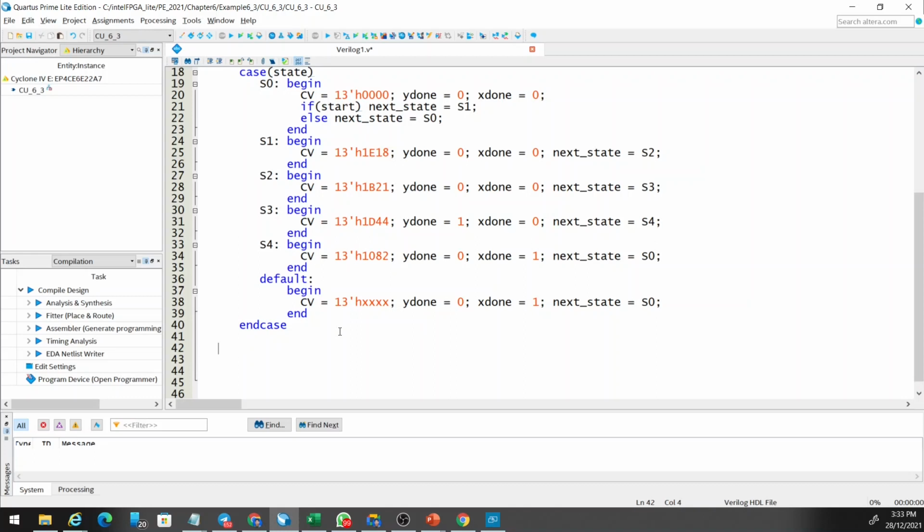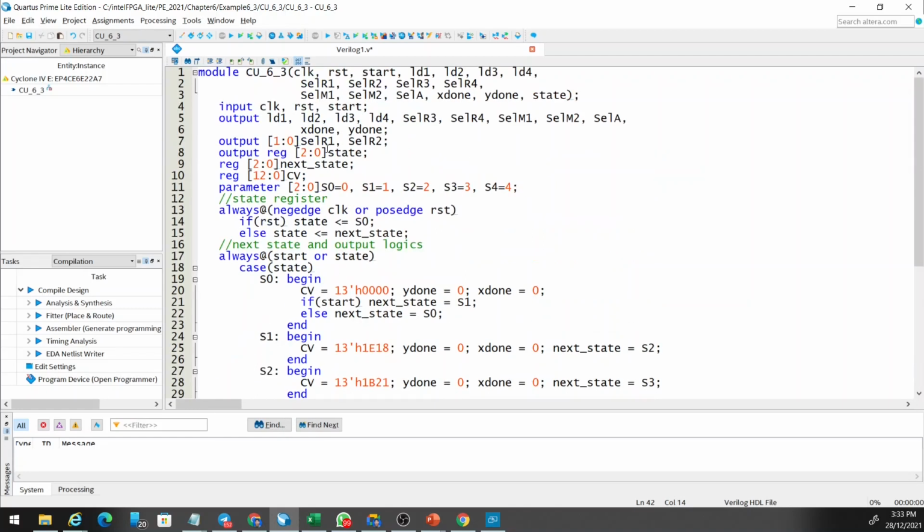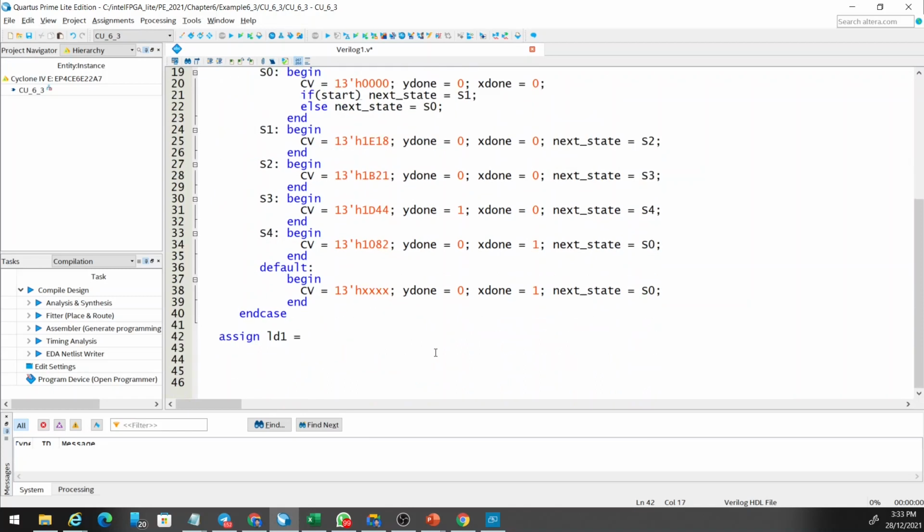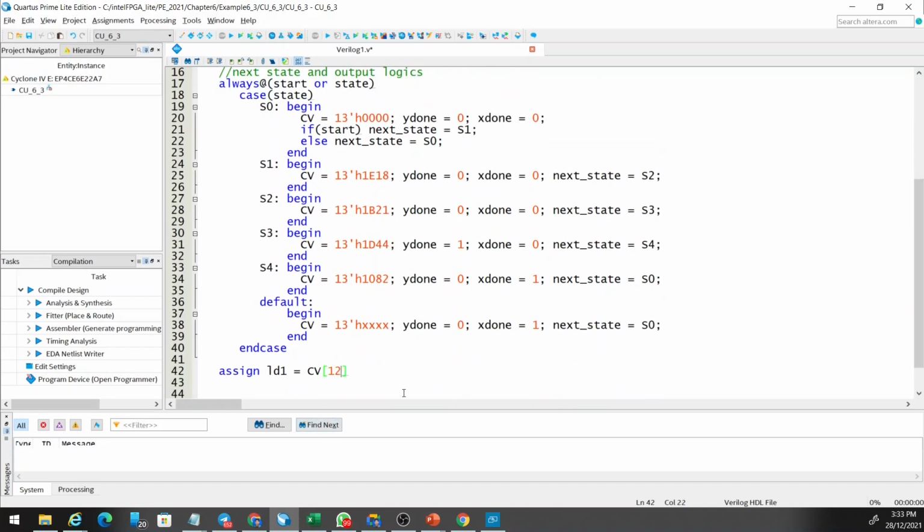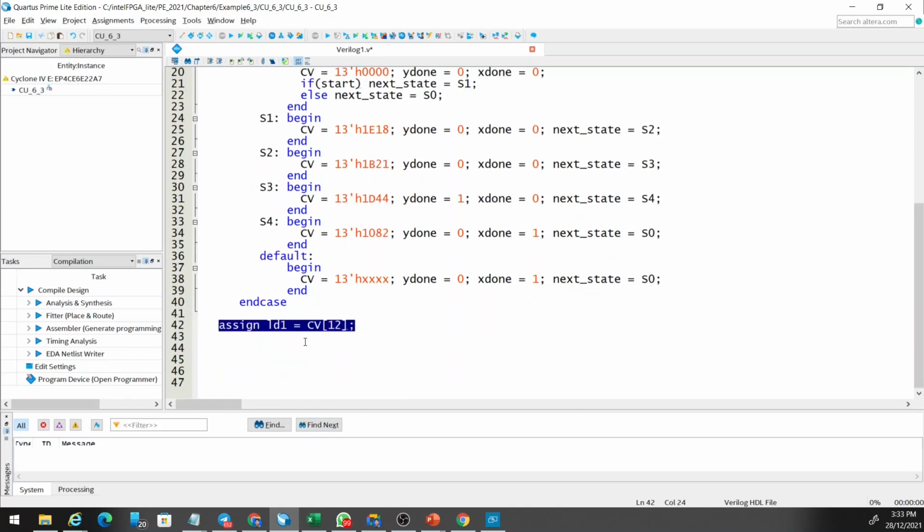So we can use assign LD1 is equal to CV, in this case, CV12. Okay, and many more. So maybe we can just copy. So we have LD2, CV11. We have LD3, CV number 10. We have LD4, CV9.